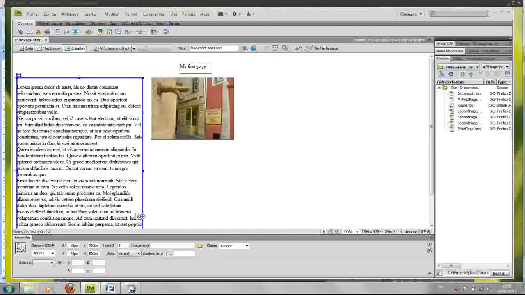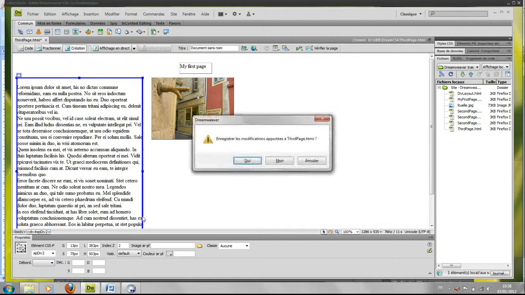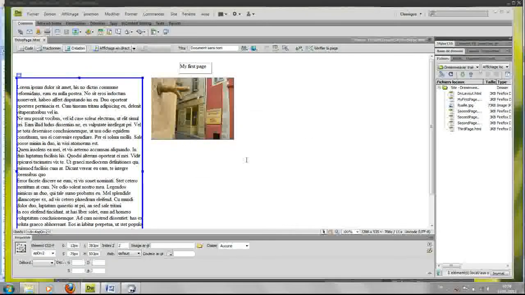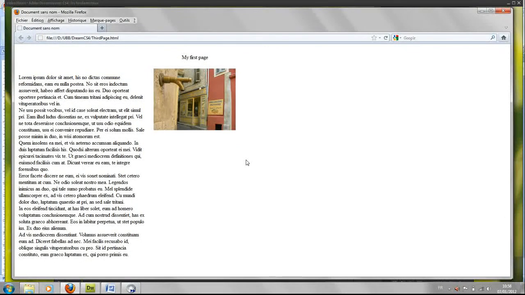So I save my work by the key combination Ctrl and S, and I want to see the results in my favorite browser, so I press F12. So I said yes here, and now you have the results of your modification. Here you can see that your text is closer to the image and the title was shifted.